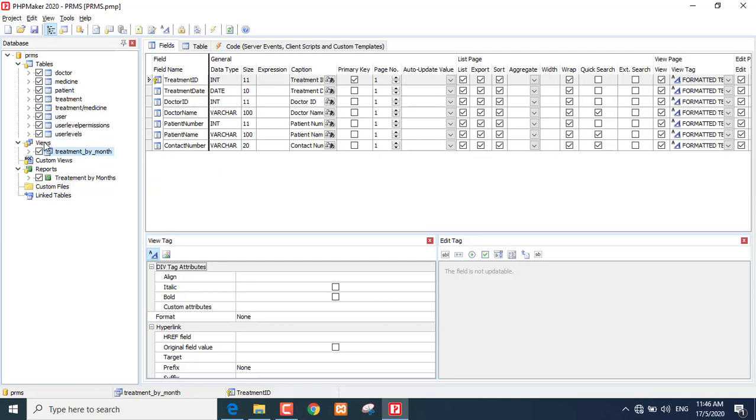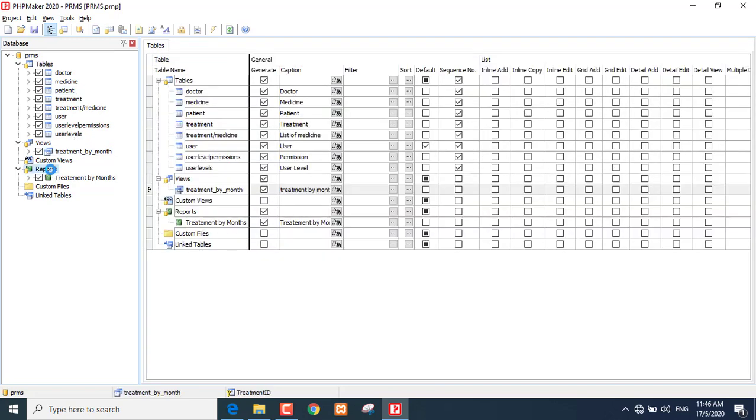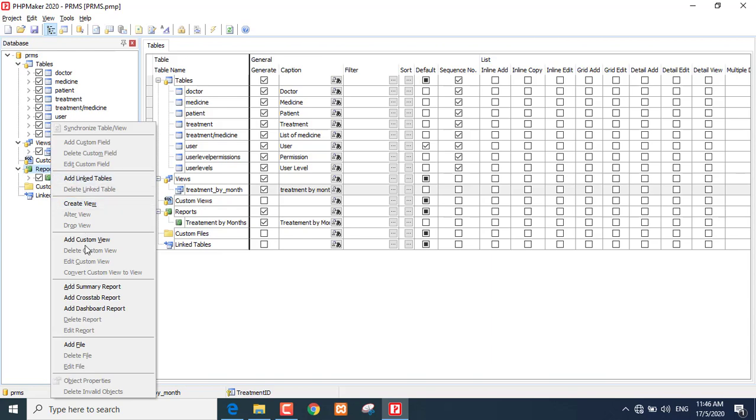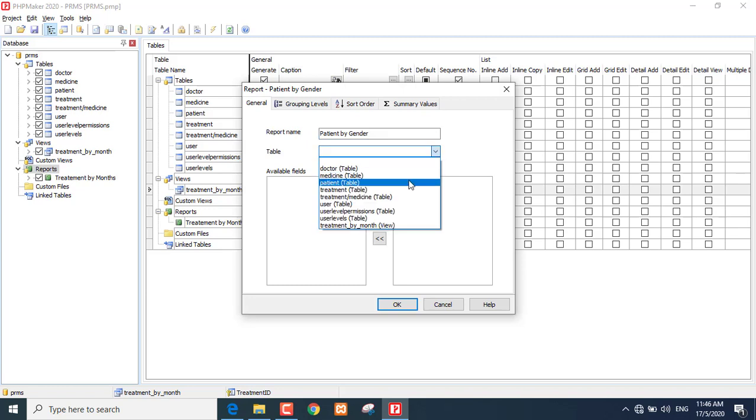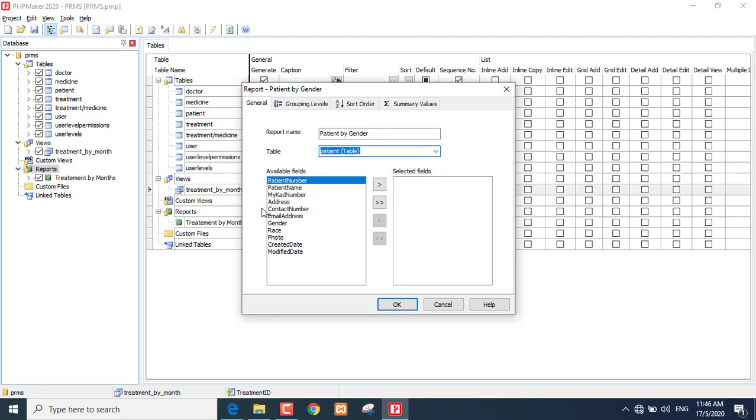If you want to create a view here, meaning that if you want to combine a few tables to become one. If you want to use a single table, no need to create a view. Alright, to create the reports, again go to reports, add a summary report here. Alright, so the title is patient by gender. Alright, so I can choose from the patient tables. Not necessary, you can select all.